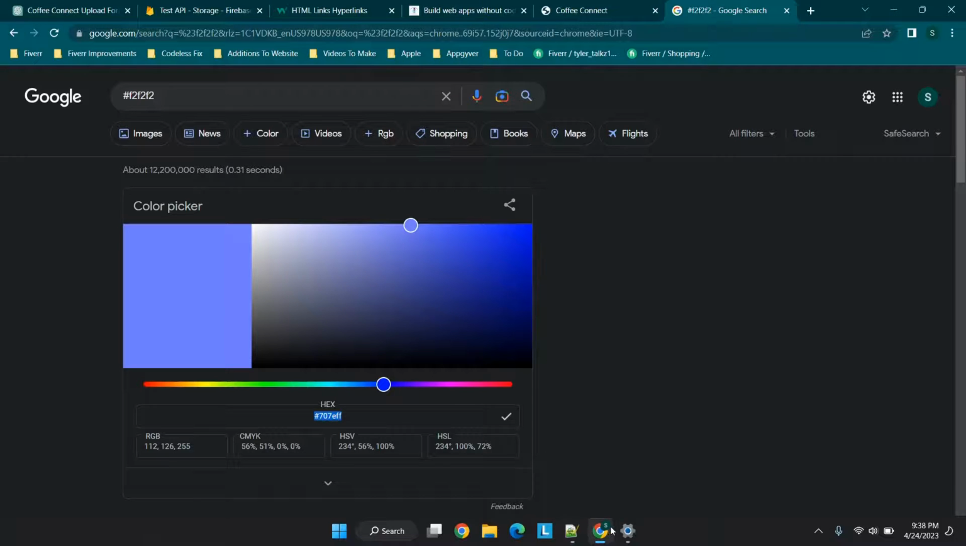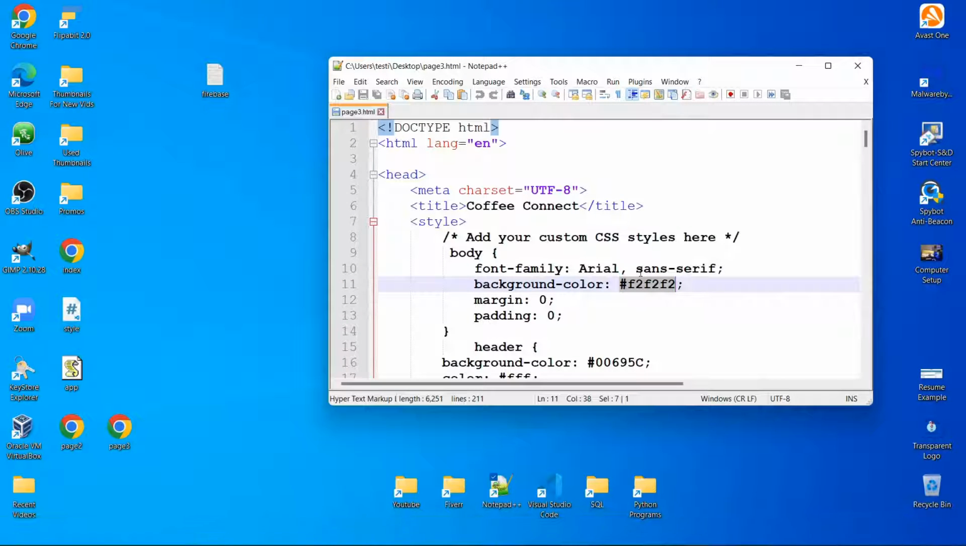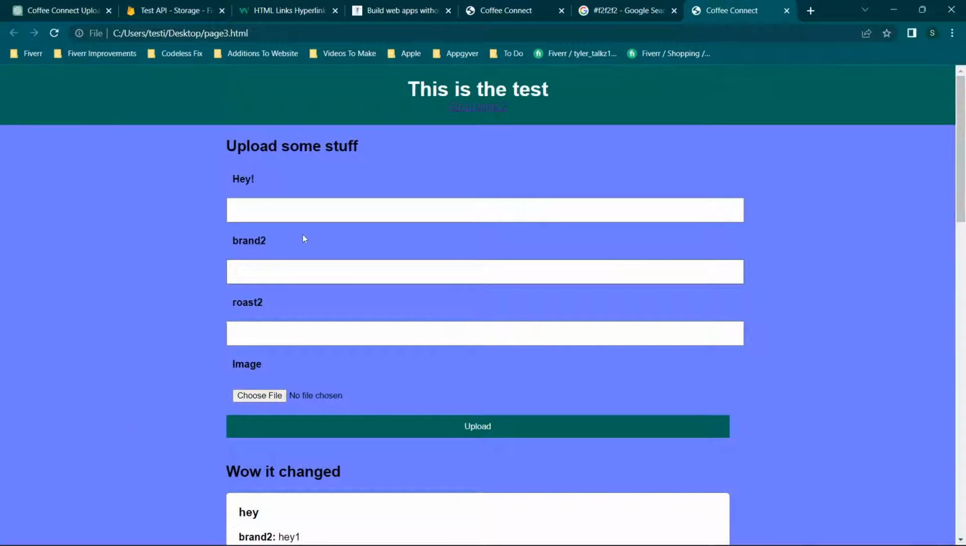So we'll copy this hex code, and then we can go in here and paste in the new hex code and save it. And this is only on page 3. So we'll open up page 3, and now our background is a new color.